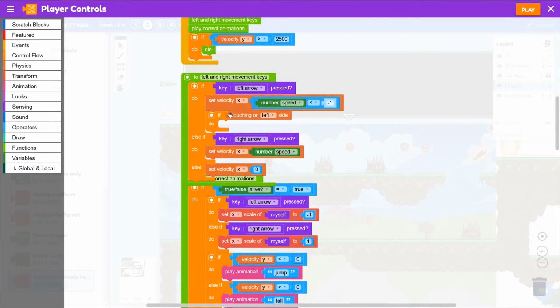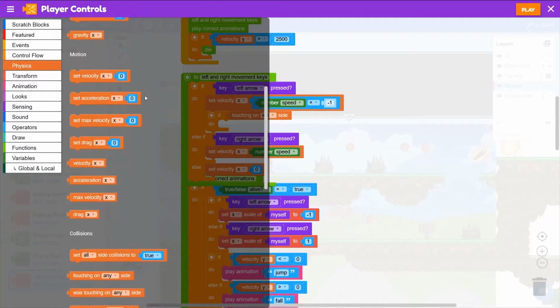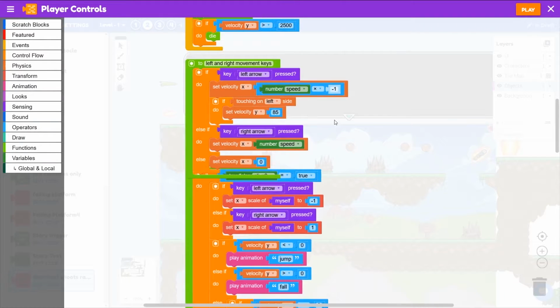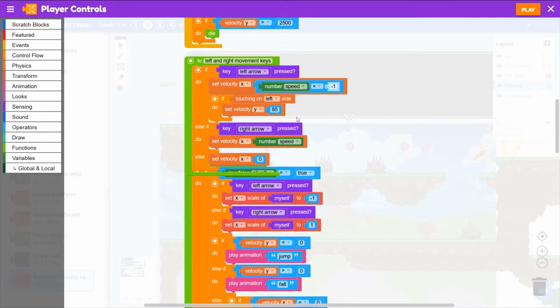If we are touching on the left side, we want to be moving down quite slowly. So we'll set our velocity y. Let's go to physics and grab set velocity x, put it inside there, and change that to y. If we're touching on the left side, set velocity y to, let's try 85, a pretty slow moving down speed.